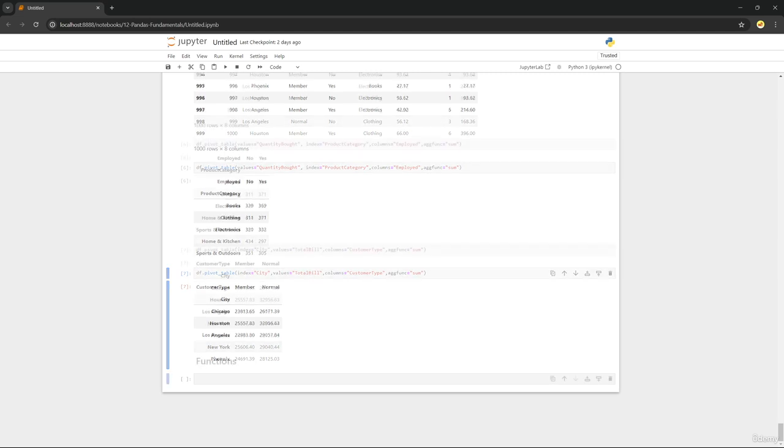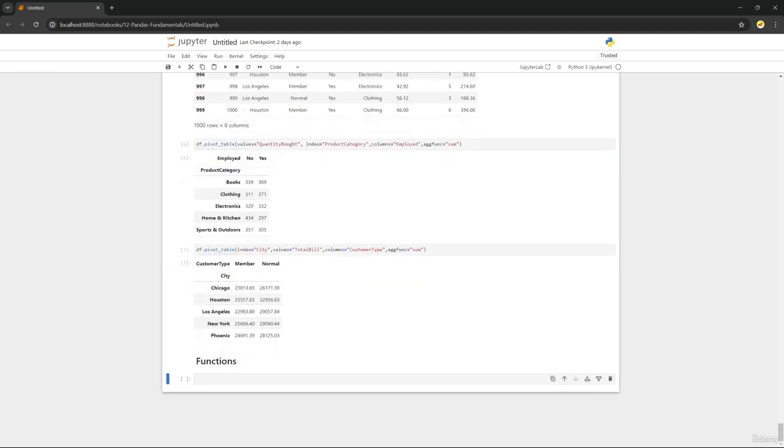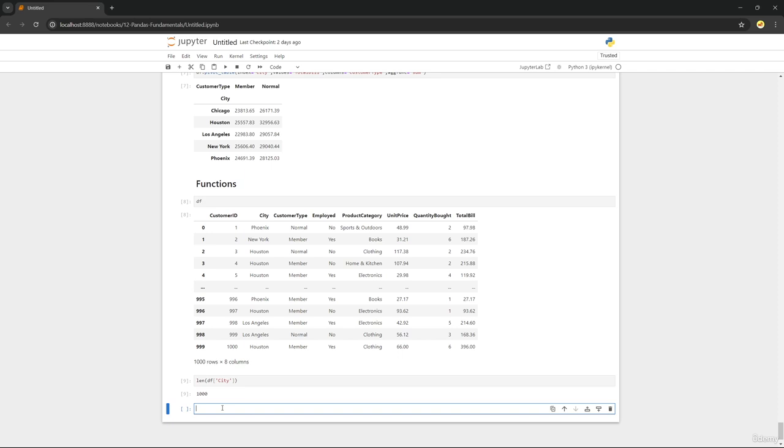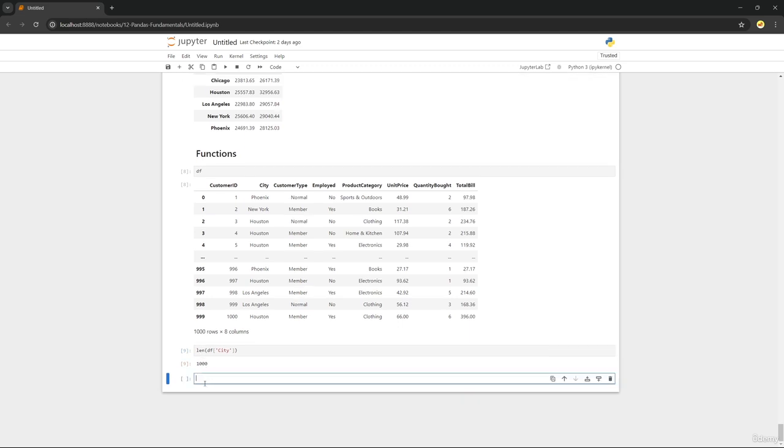Let's say that for some reason we need to count the number of characters for each row within our city column. If we tried to call the length function on our data frame for our city column, this would just return the actual length of the data frame, or the number of rows inside it, like we can see here. To apply this function to each individual row or element within our data frame, so to count the number of characters in each row, we can use the apply method.